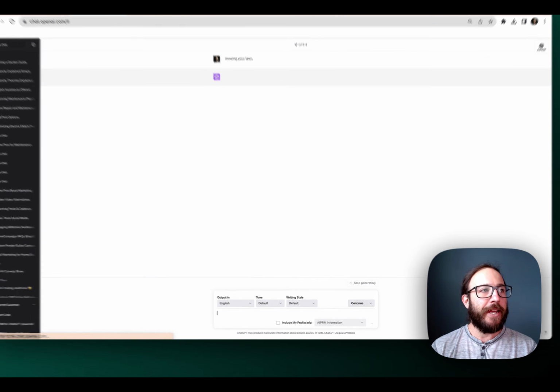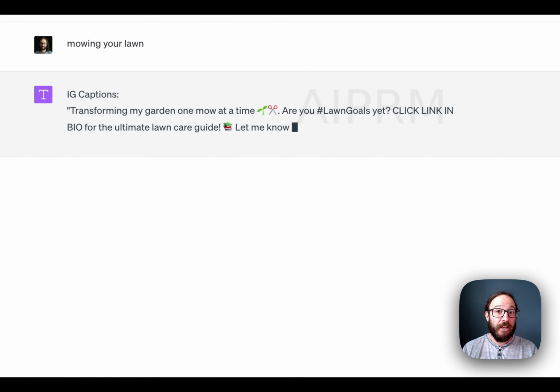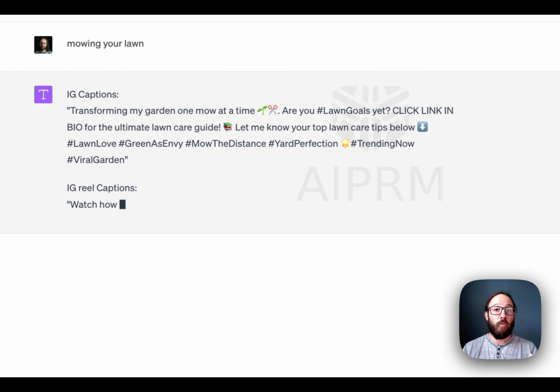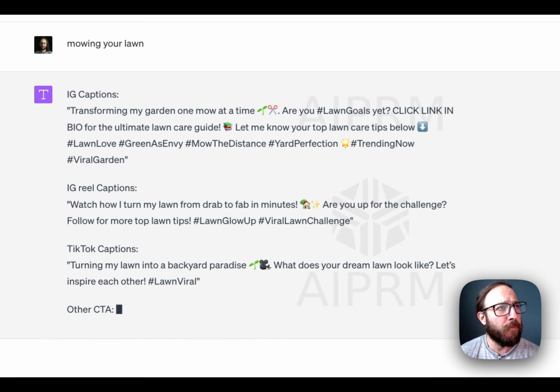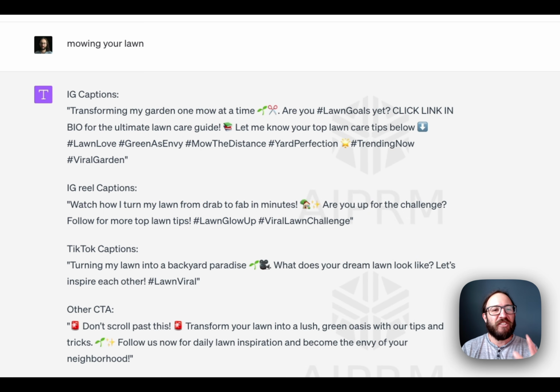And it's going to generate a whole bunch of really cool Instagram captions and hashtags that I can use. So if I'm taking like a picture of someone's lawn and one of my employees mowing it, then I can put that up on Instagram and then I'll have transforming my garden one mow at a time. Are you lawn goals yet? Click link in the bio. So it really understands each of the different platforms.